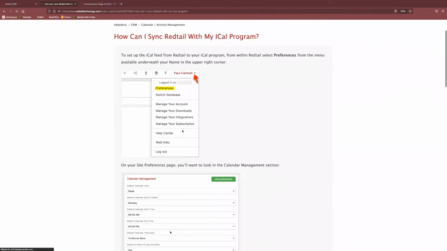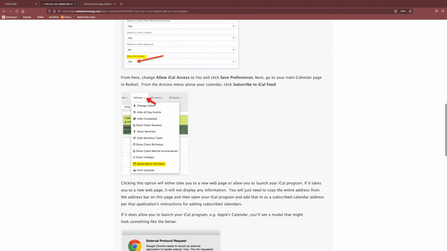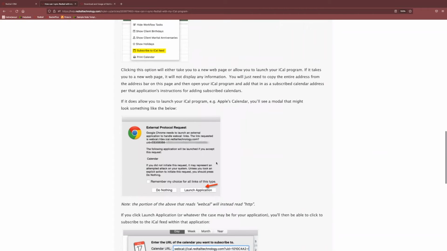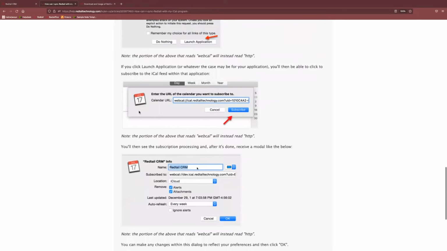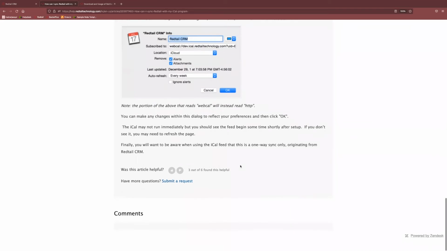And if we ever forget, we first need to remember just to go to preferences. This walkthrough will nicely articulate for us exactly how we can go about setting up that iCal feed, and then reminding us that the iCal is a one-way sync only originating from Redtail. So just keep in mind, the most important highlights of remembering if you're wanting to utilize iCal is going to be that iCal is a one-way feed.